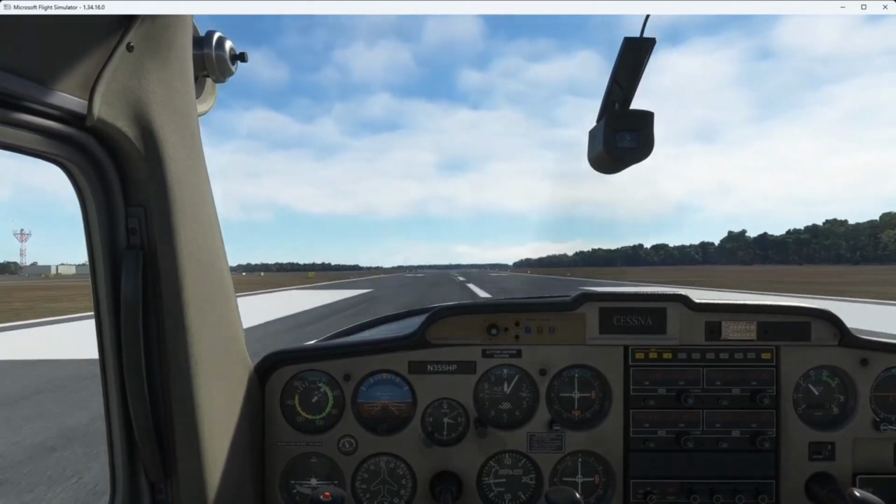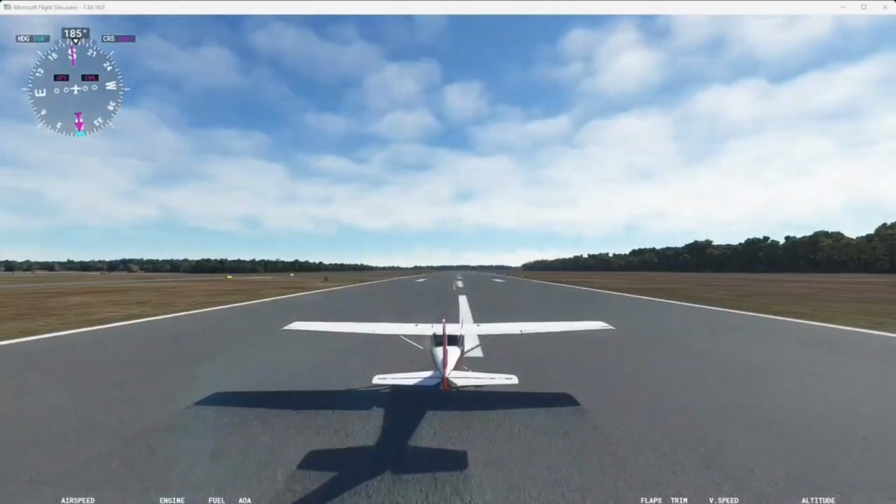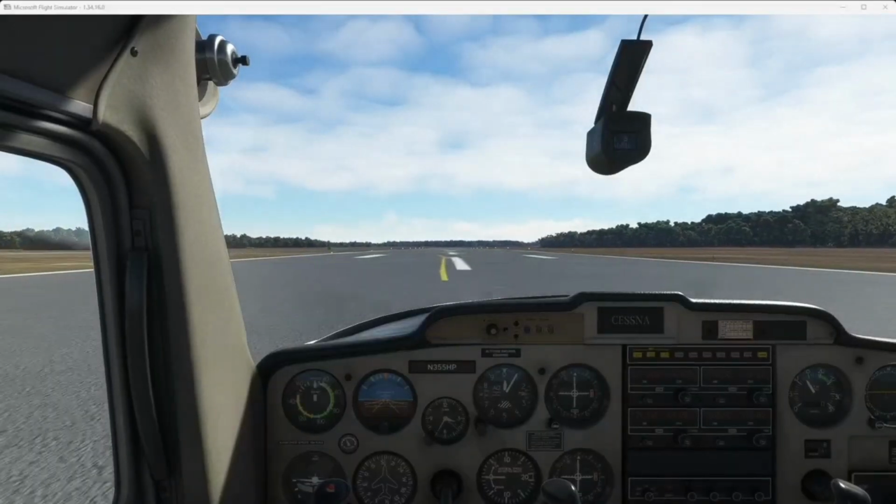Don't let down, don't let down, and touchdown. Wow, that was a pretty good touchdown.